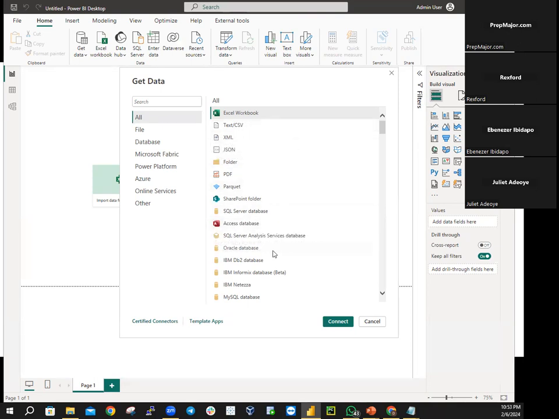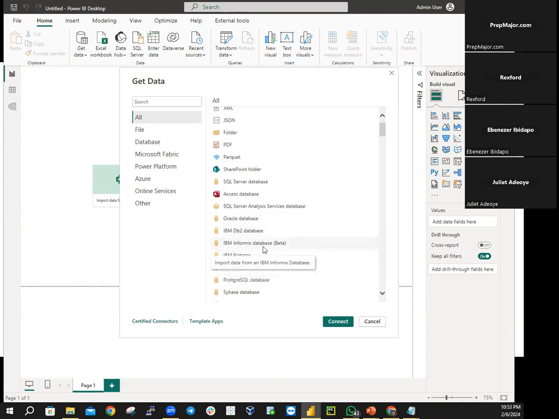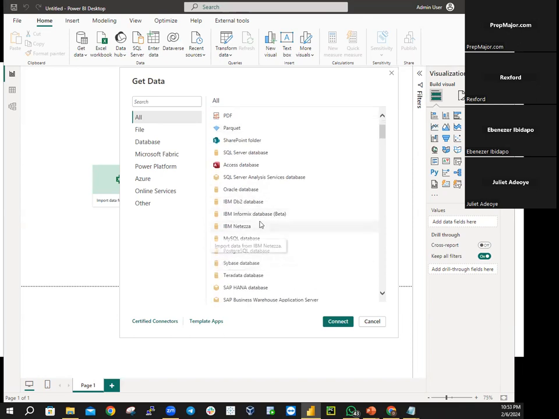Access, SQL Server, Analysis Services data, Oracle data, IBM DB2 database. Some of us are used to that. IBM Informix. Some of us, that's what we are, across the globe.